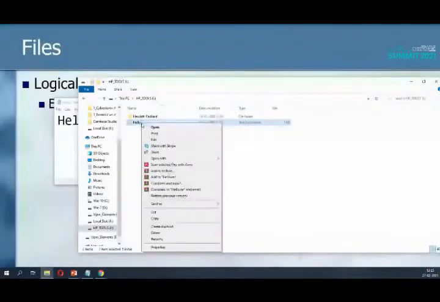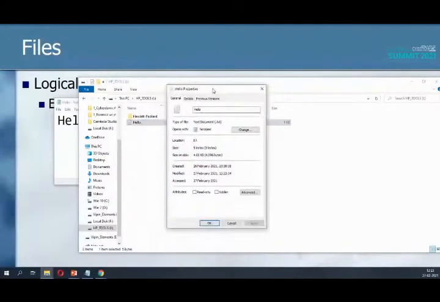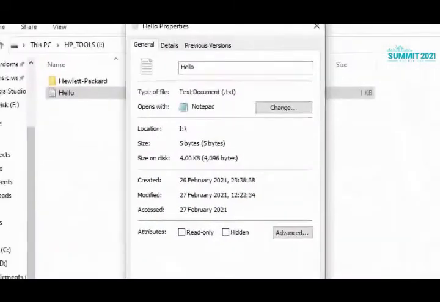Okay, if I look into the properties, I hope you could see the screen, or let me zoom it out. The size is 5 bytes, but you could see that the size on disk is 4 KB. That means 4096 bytes. Why is it happening? Could anybody answer this?